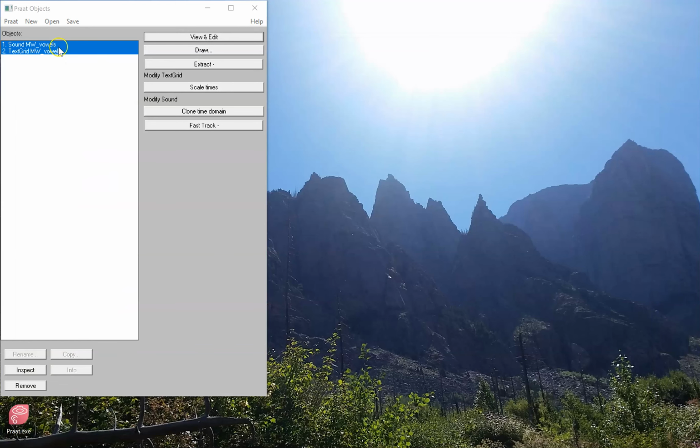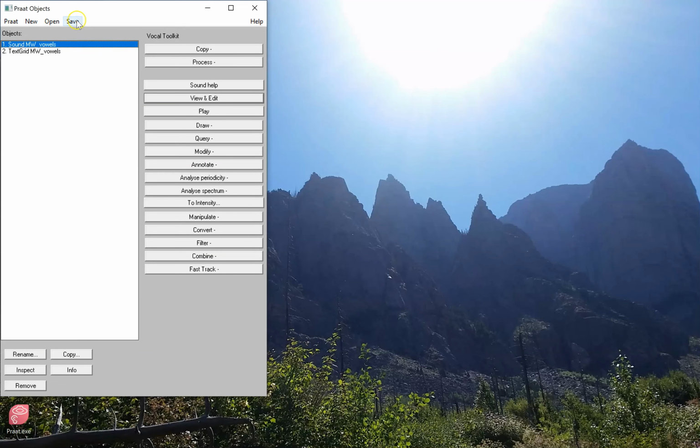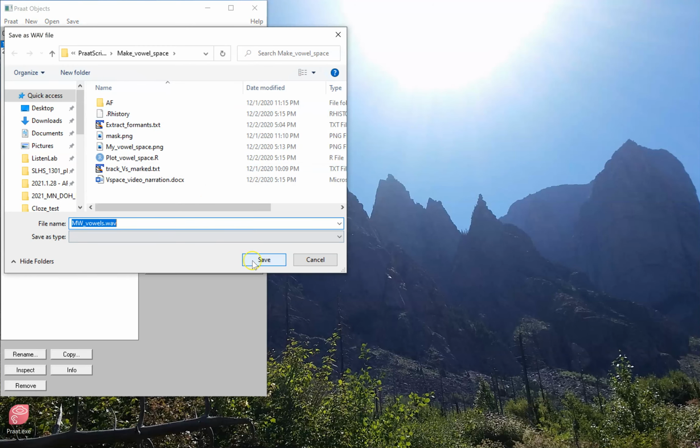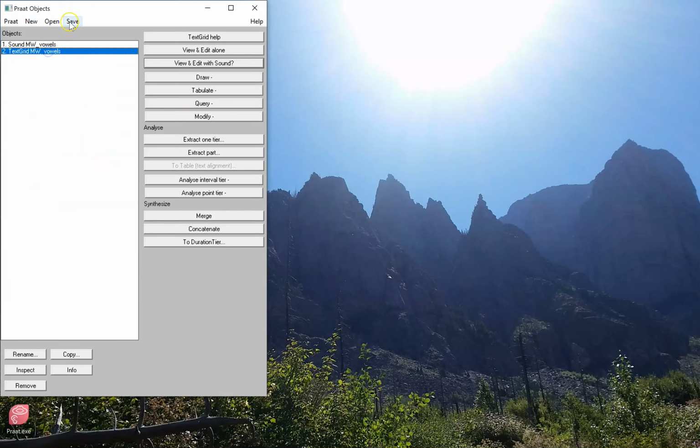Alright, now that I'm done annotating, I'm going to save both of these files just for good bookkeeping. I'll save the sound as a WAV file, MW vowels. I'll save the text grid as a text file, again, just MW vowels. And now what I want to do is make a formant object from the sound.